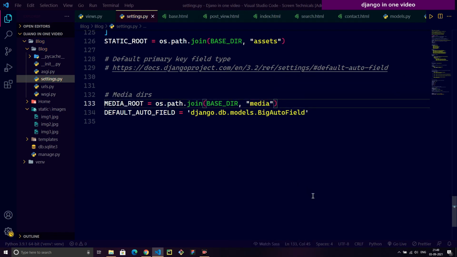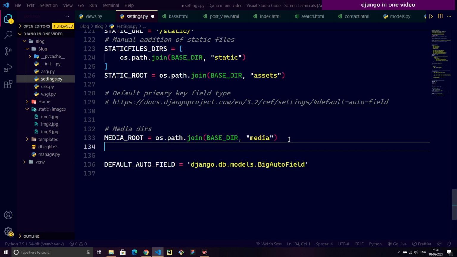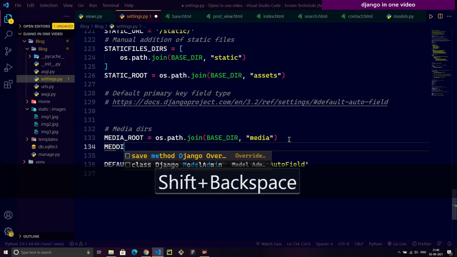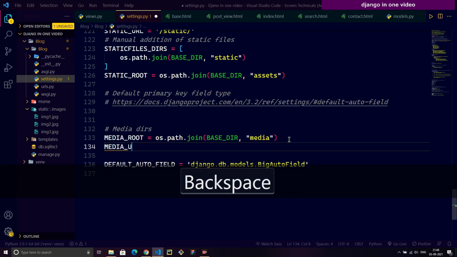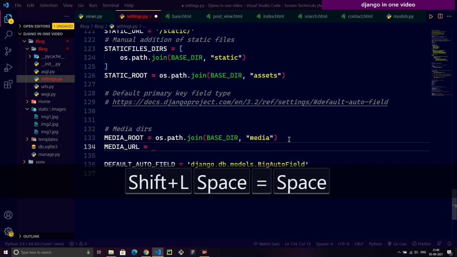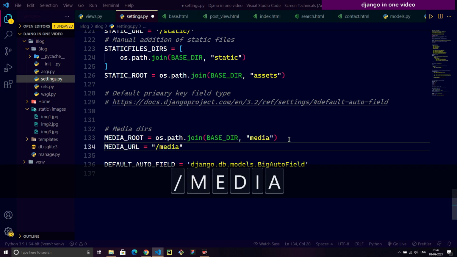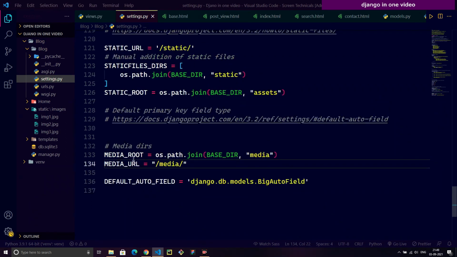So it is pretty much similar to the static root, right? Now after this we are going to have our MEDIA_URL. So right here MEDIA_URL equals, give the quotes and right here slash media slash, just like this. Save this. So this is actually similar to the static directory path. We are just defining the path of our media directory. This is pretty simple, right?